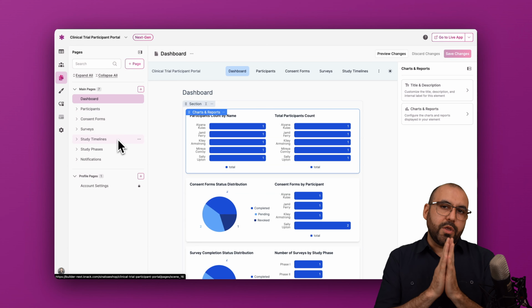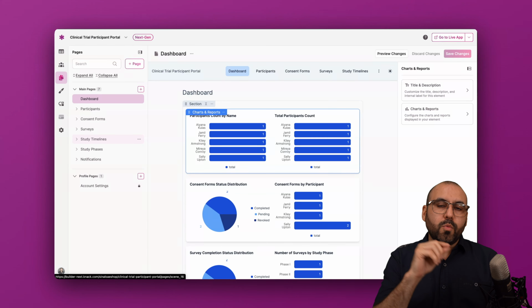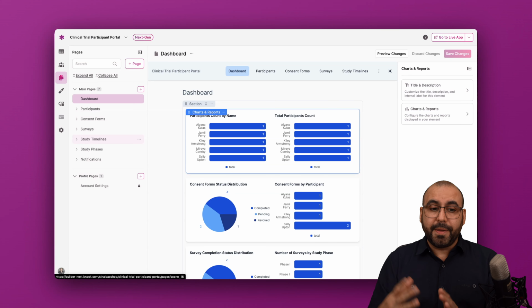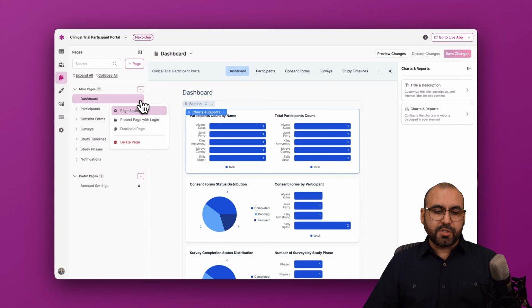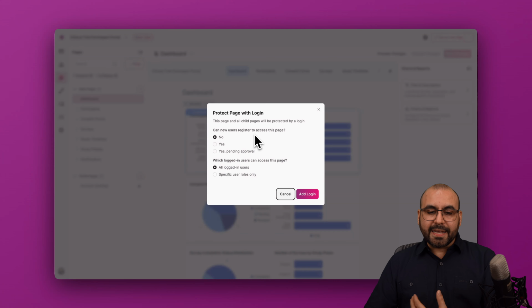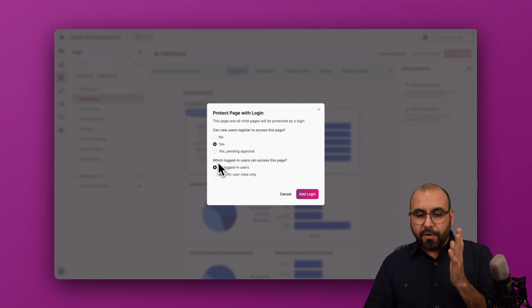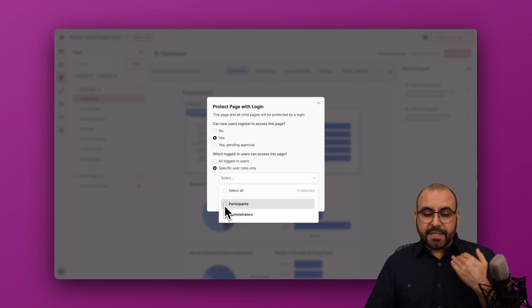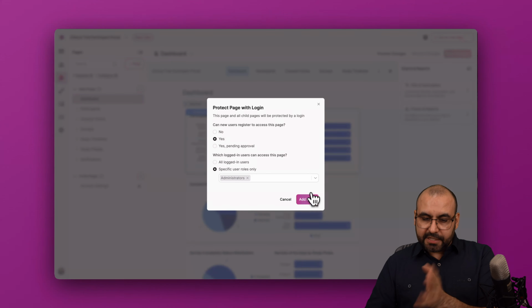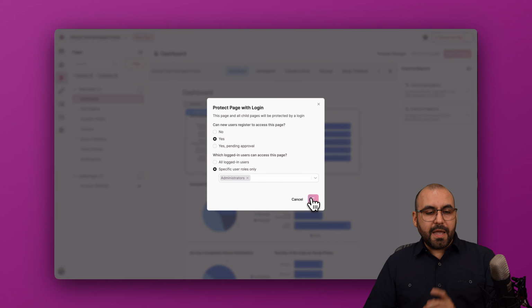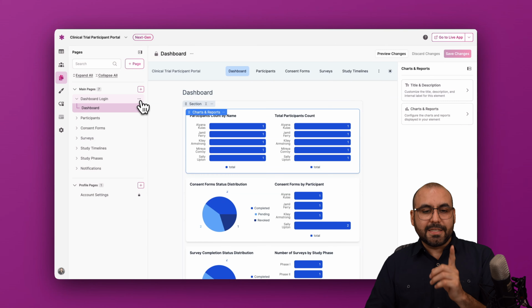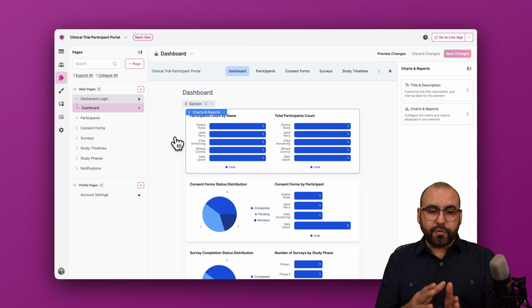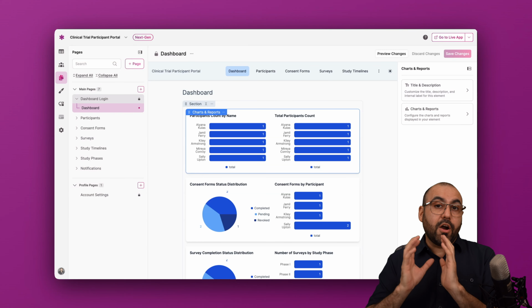I would recommend that when you get started, you lock these pages, so certain roles have access to certain pages, not all the pages. If I select the menu option here and go to protect page with login, I can select if I want users to register to access this page. In this case, yes, I want new users to register to access this page. Then I can select if all logged in users will have access to this page or specific user roles. Maybe I just want the administrators to have access to this specific page. Go ahead and add login, and it'll add a little lock right here because it's now locked. That means that only administrators will have access to this section, even if others are registered.